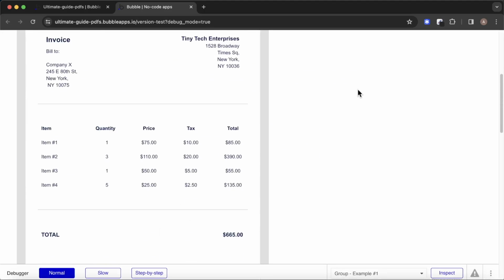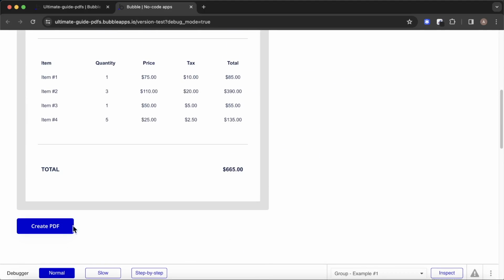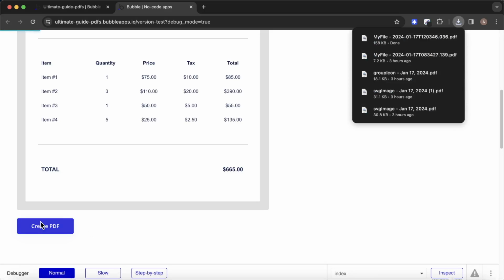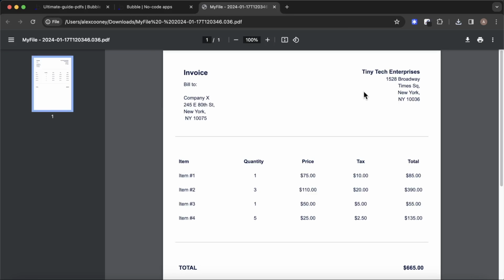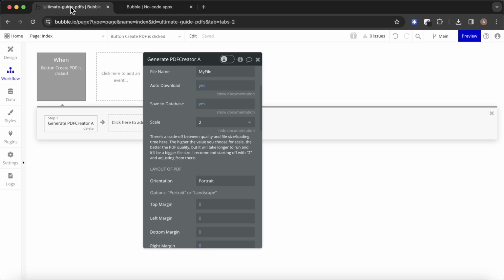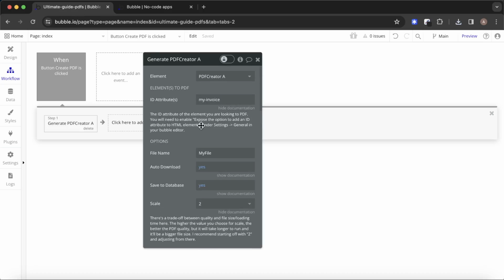And we scroll down to that create PDF button and click on that. You'll see here I'm getting a download in my browser, and if I click on that, we have our PDF of our simple invoice. There's a bunch of customization options that we can use, and I'm going to go through some of them now. The first one is the file name.